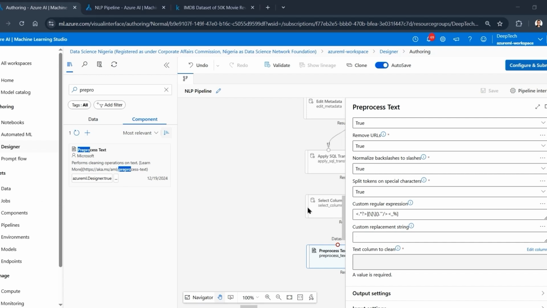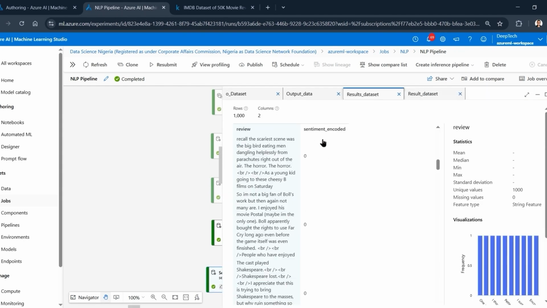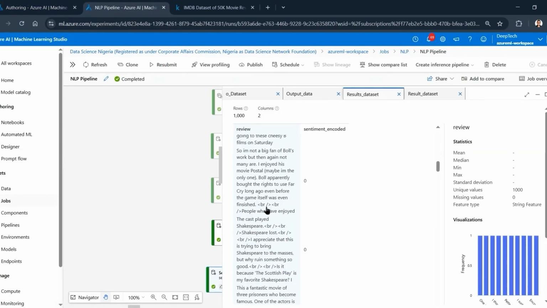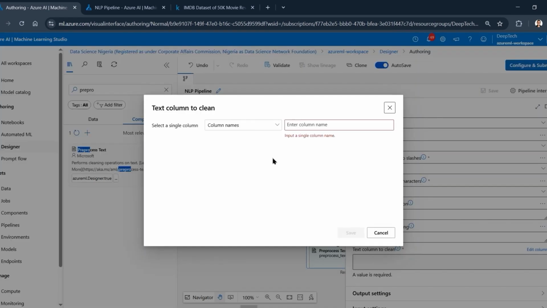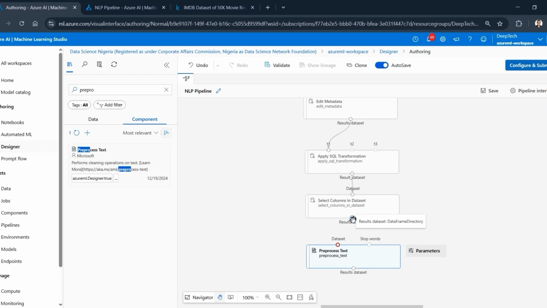Then which column is this going to be applied onto? Looking back at our data sets, let's take a look at the output here. We are applying this not onto the sentiment encoder, but rather onto the review. So we're going to specify that this replacement should happen on the review because it's the review that has those line breaks and special characters. So we're going to come here and we're going to say edit column, and I'm going to enter, apply this on the review column, and we're going to save. With this, we are good.